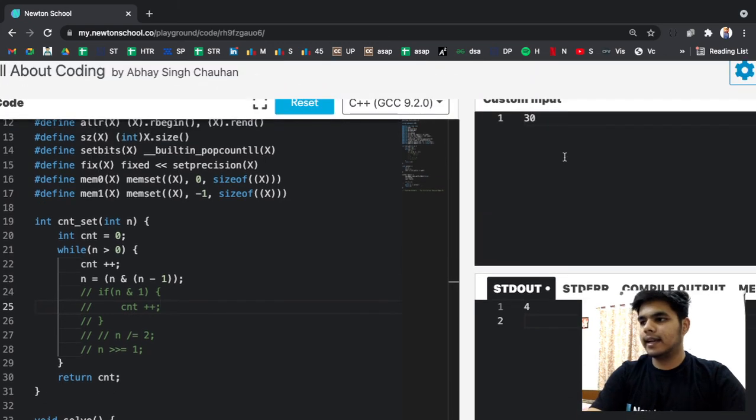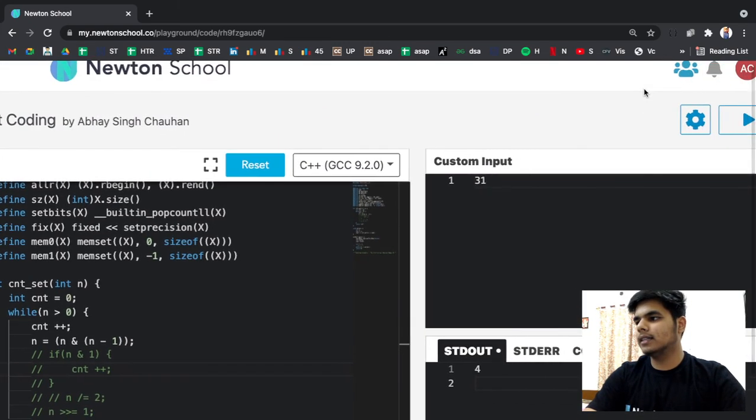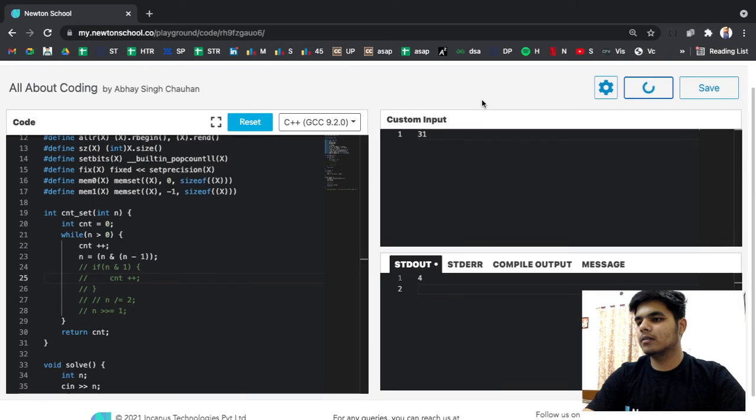So let's check it. If for 31, as we said, the answer is 5. Let's check. Yeah, it is 5. And for 30, the answer is 4. Yeah, it is 4. So this is a more efficient way, because the previous one works on the number of bits in a number, and this works only on the number of set bits.